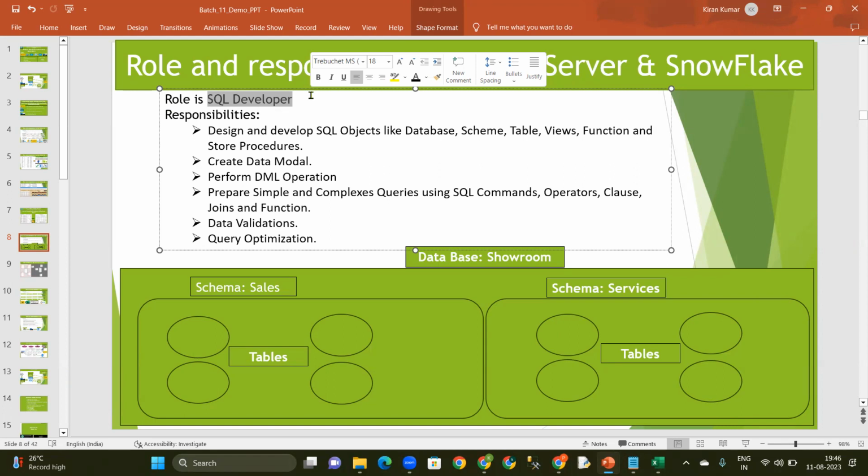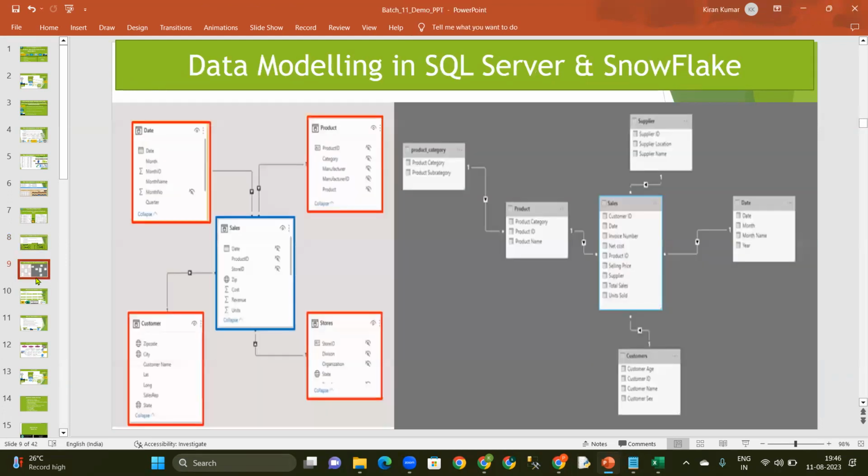First thing, we have to create objects. Second is create data model. Data model means we have to create a relationship between the fact table and dimension table. Okay, see this one. So this is one data model. Sales is a fact table, and the surrounding tables are the dimension tables. I will tell you the difference between fact table and dimension table in the regular classes.